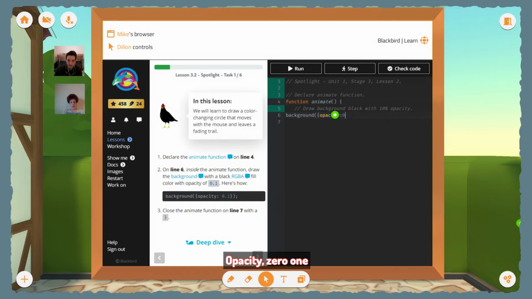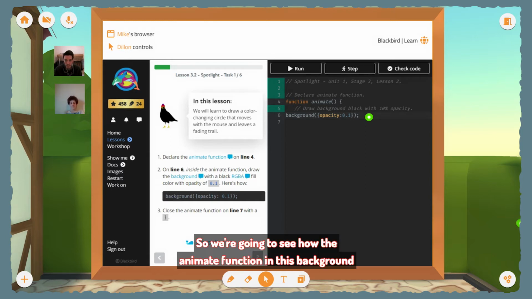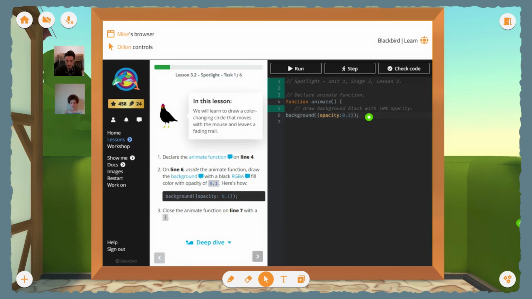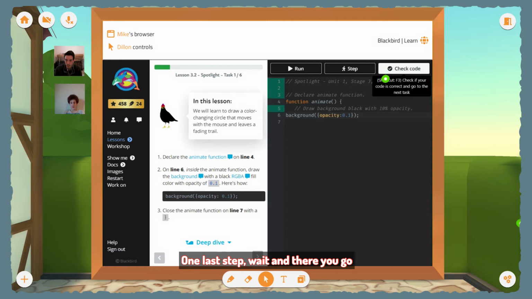Opacity 0.1. Yeah, do you remember what opacity does? That changes how visible it is, I think. Yeah, it's like how see-through your color is. So 0.1, it's going to be pretty invisible, right? So we're going to see how the animate function and this background with an opacity work together. All right, one last step.